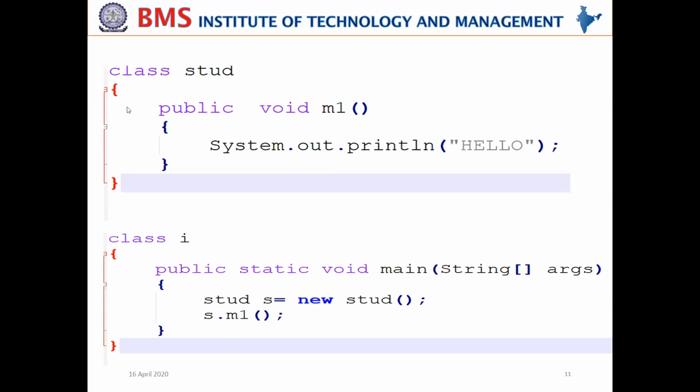See here, this is one separate class which is there in the same folder, or the same directory. And this is another class I have created. I am trying to access this method m1 by creating an object for Stud. See here, this is a separate class. I'm trying to create an object for this Stud: S1 is equal to new Stud. I'm trying to access this m1 using this particular object S1. See, I'm able to access it.